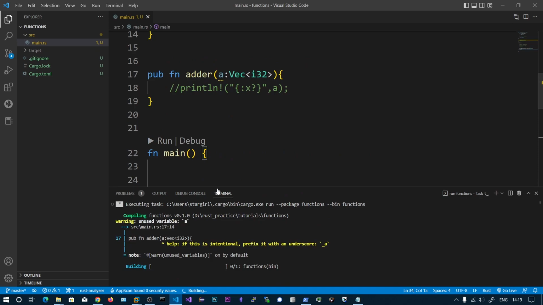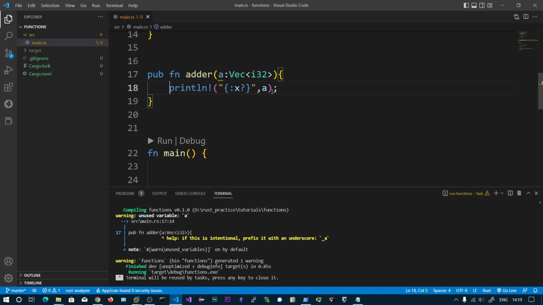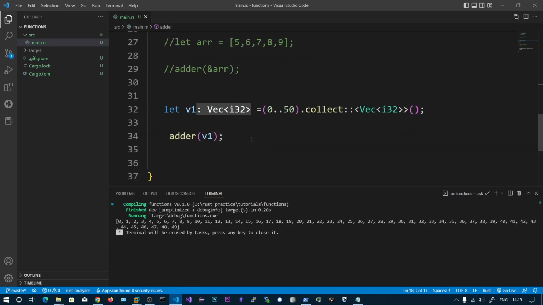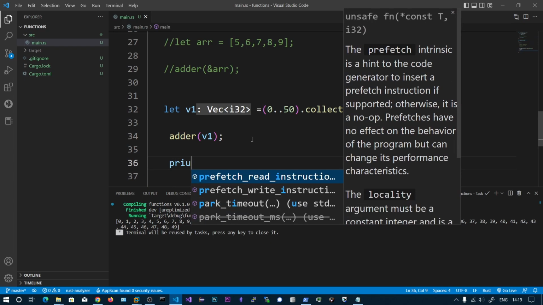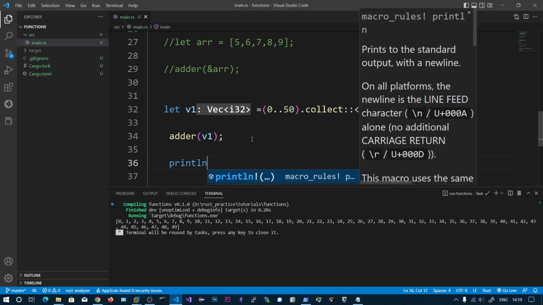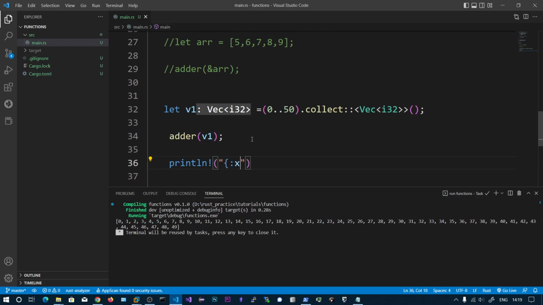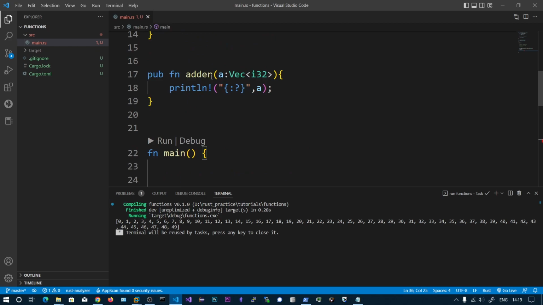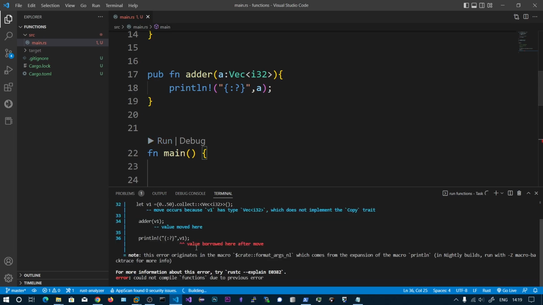So let's run this one. Let's also print this, and we can see all the values in hexadecimal. Okay, so let's remove this. Okay, so up to now this is fine. Now I want to access this vector v1, and I will get an error, because this value has been moved into this function, and this function did not return anything, it just printed those values and did nothing. So let's run this and we'll get an error.